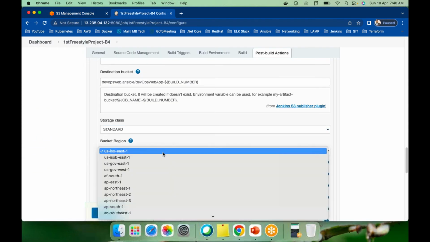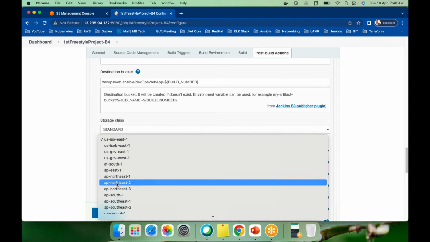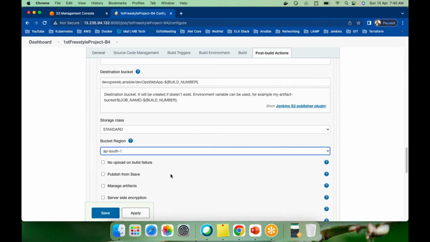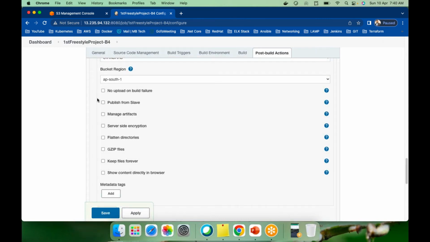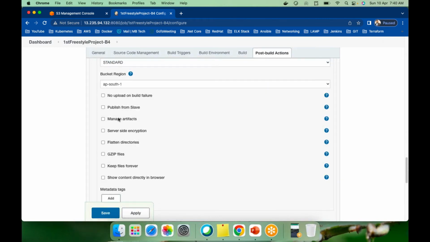Storage class is standard. Okay, what type of storage can you select? Usually mine is standard, so I have selected standard. Then the bucket region. Remember when we create the bucket, we select the region. If you're not sure about that, just come here and you can find the AWS region over here. Find AP South 1, that is Asia Pacific, Mumbai. Okay, now let's give it here, Asia Pacific, Mumbai. And if you see here, AP South 1.